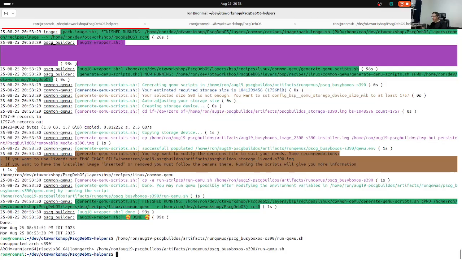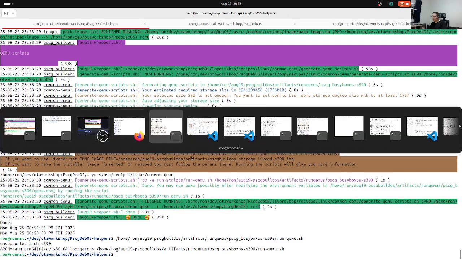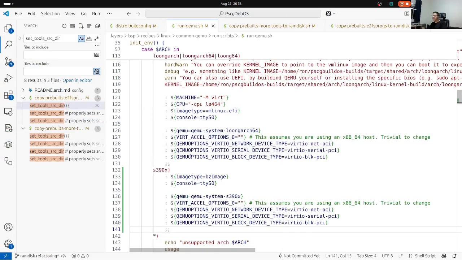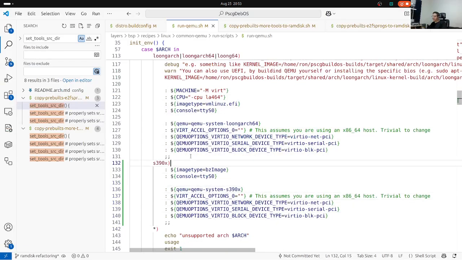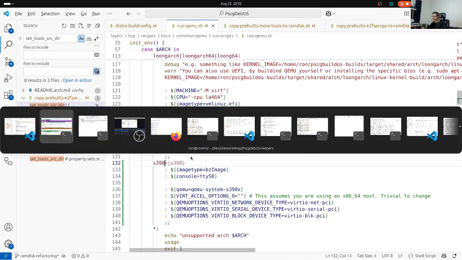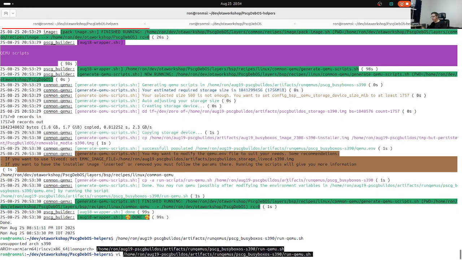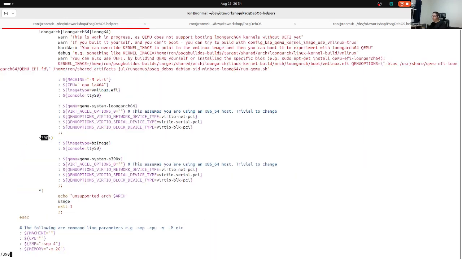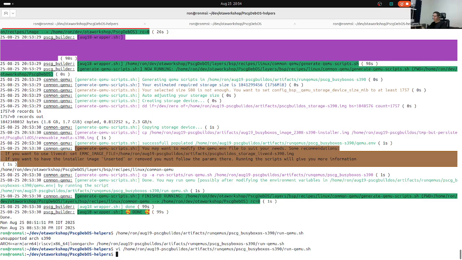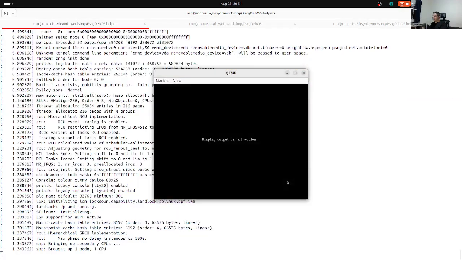And I hope I did save it this time. Whoa. So my mistake was putting 390x. I should have done s390. So I will just edit it. s390x, I'll put an x on it because it's vi. And then I'll run QEMU again. And now it looks better.